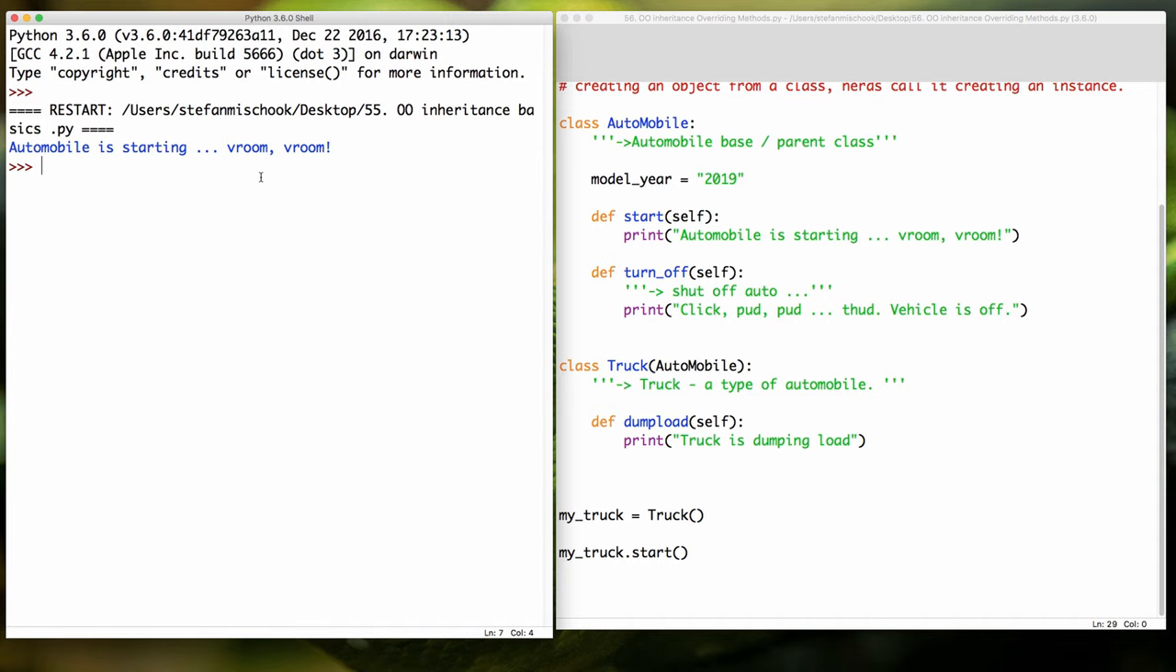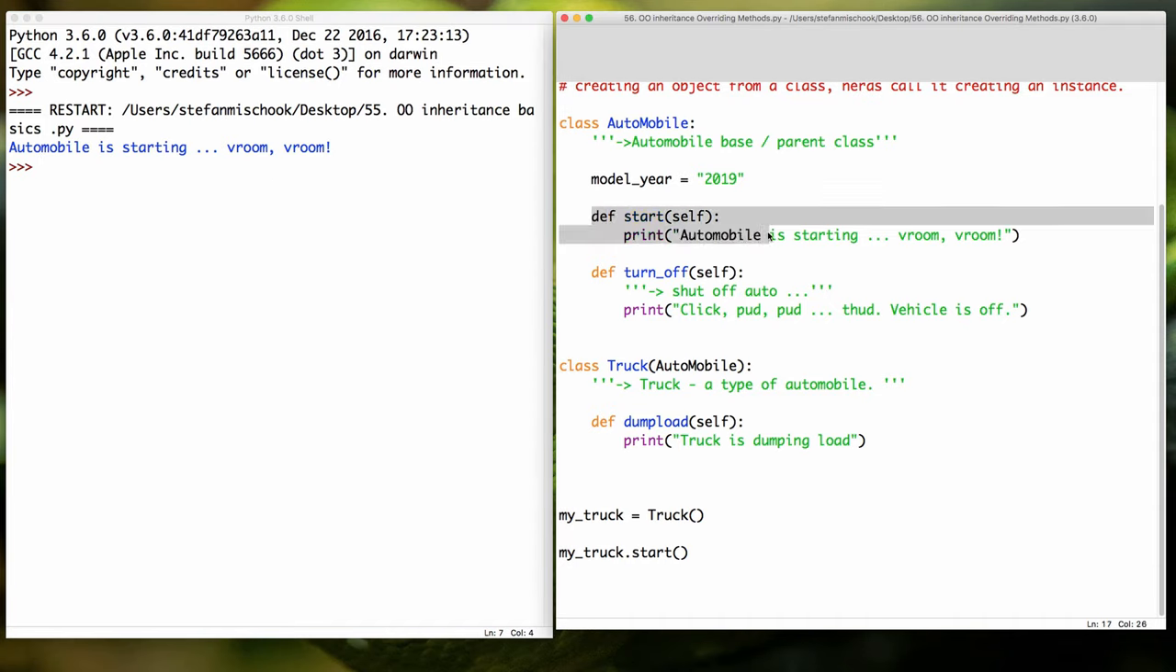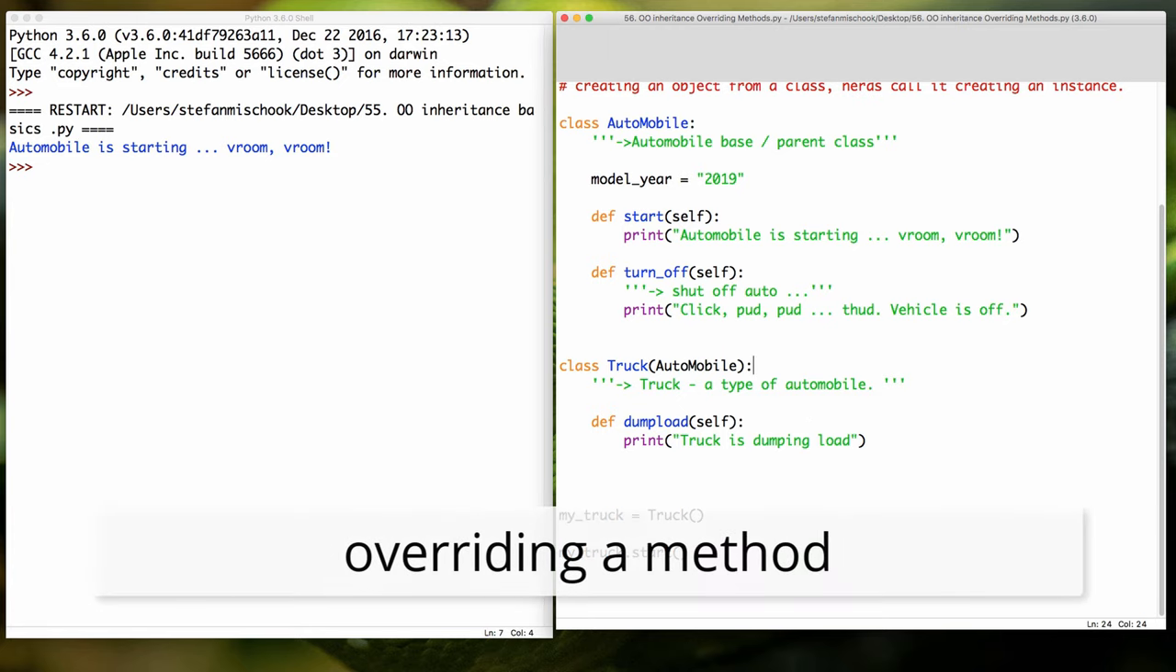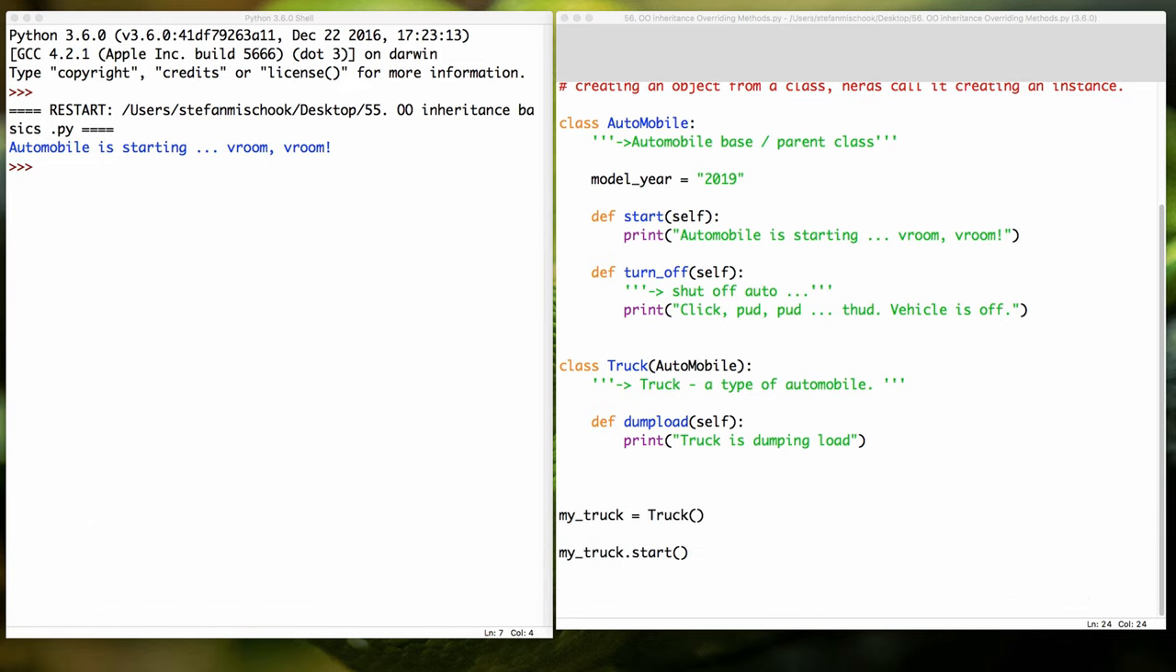Now, the problem with this generic start method, generic means applies to everybody, could be any car, is that it doesn't tell you anything about the particular automobile that we're using at the time when the program is running. So what do we do? Well, we can do something called overriding a method. Method overriding is basically creating a copy of a method that we have in our base class. In this case, automobile is our base class. And we create a new version of that method.